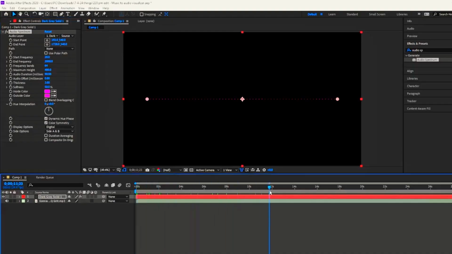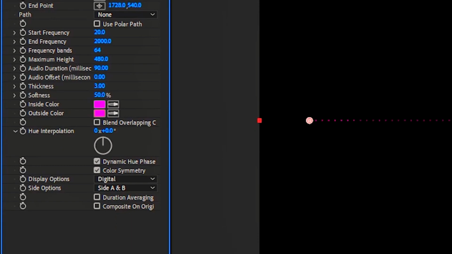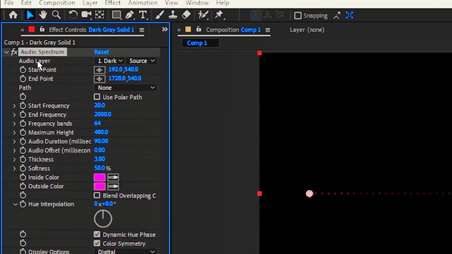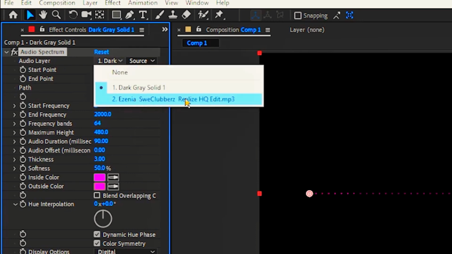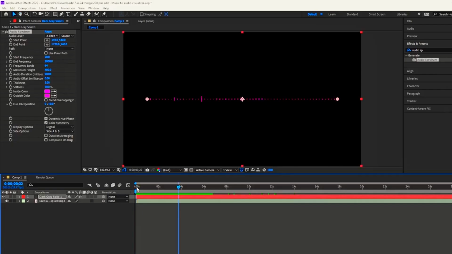So this has to be applied to our music or audio piece, under the effects control panel. With your dark gray solid still selected, go to the right, to the fourth option on audio layer, click the drop down arrow and select your music or audio piece. Now, as you can see, you have successfully created an audio spectrum piece in Adobe After Effects CC completely for free.